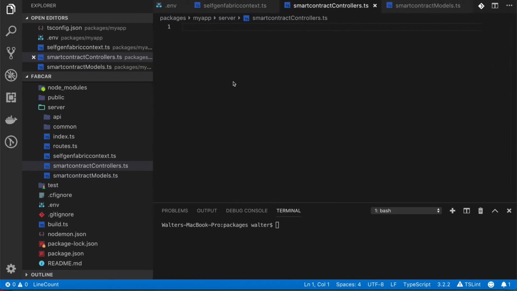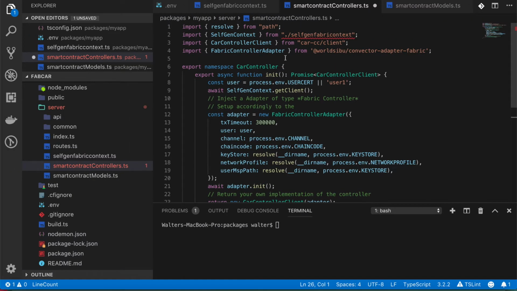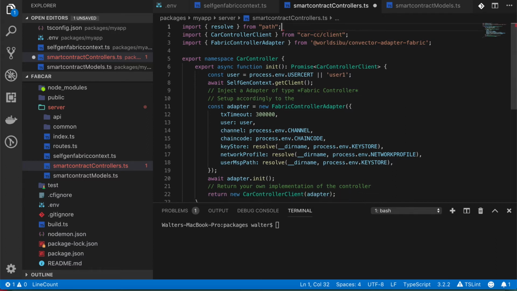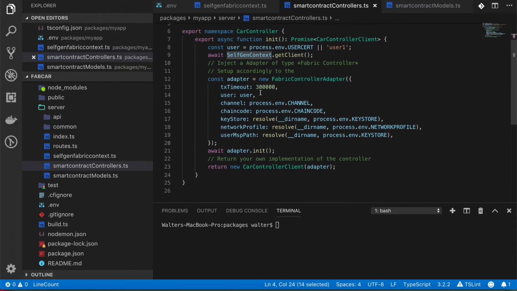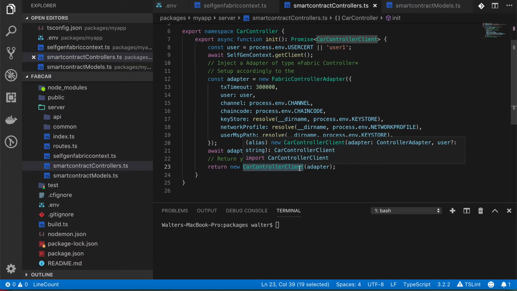I'm going to copy this and paste this. So what I have in here, let me just solve this dependency name that looks like it's typed differently. What I'm doing in here is importing this self-generated context, which is this file. I'm going to get the client in here, bring an adapter to life, and inject this into this car controller client. This is an important part.